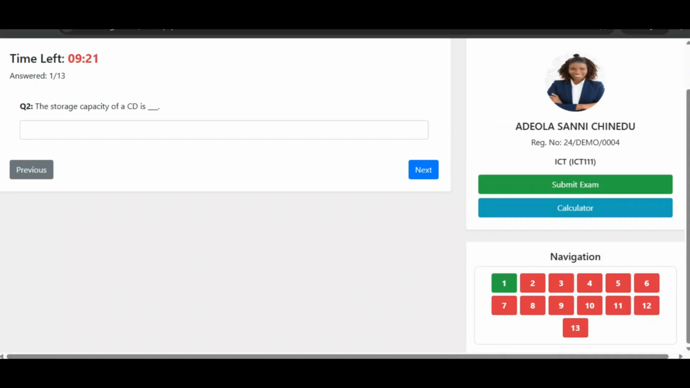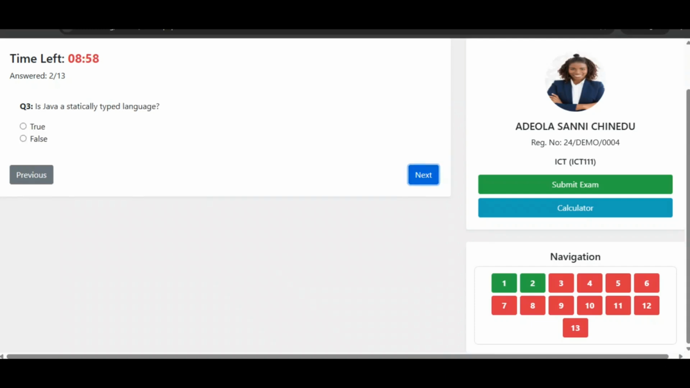So this is another question type different from the multi-choice question. This is fill in the gap, where the students can fill in what the answer is, and N for next, or you click here.